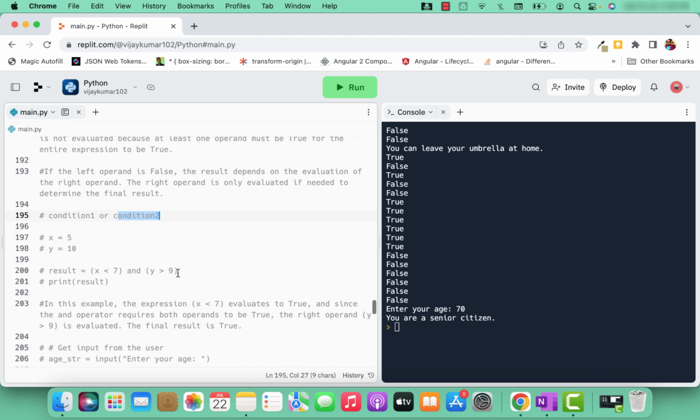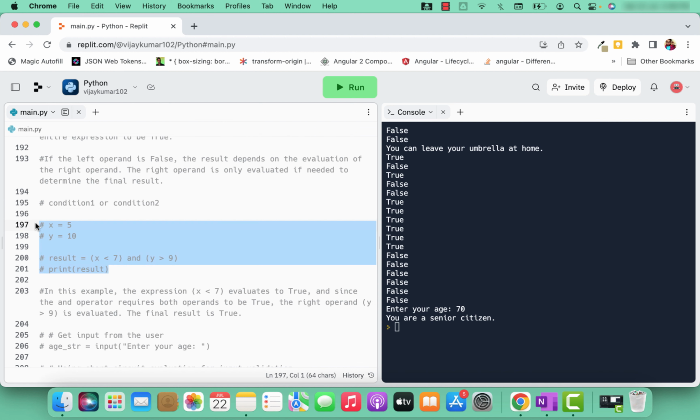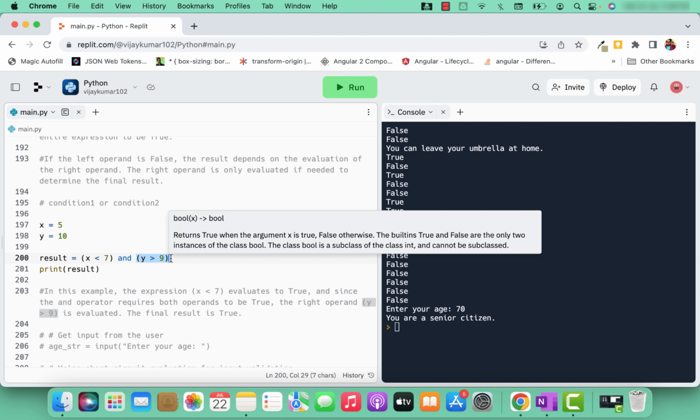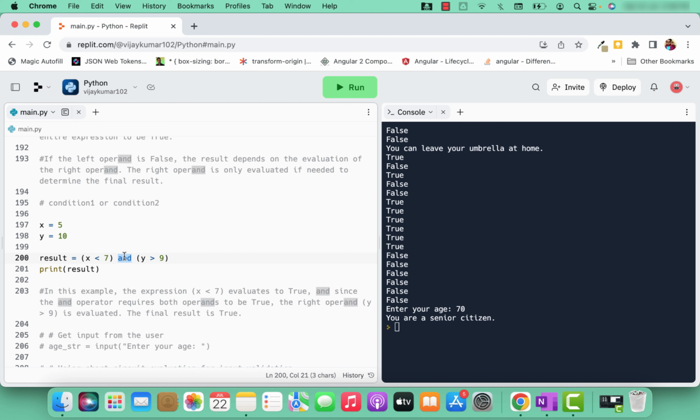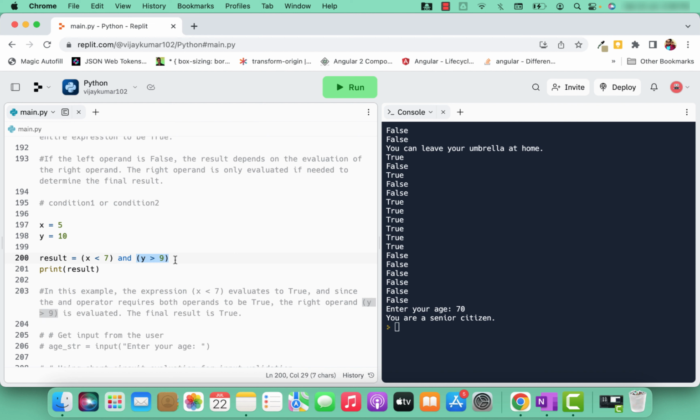Let's see an example here. I'm declaring two variables, x and y, and I'm checking if x is less than 7 and y is greater than 9. I'm using the and operator, and x is 5, so 5 is less than 7, that is true. So in the and case I need to evaluate the second condition as well to determine the final result. But if this had been false, the second condition would not be evaluated.